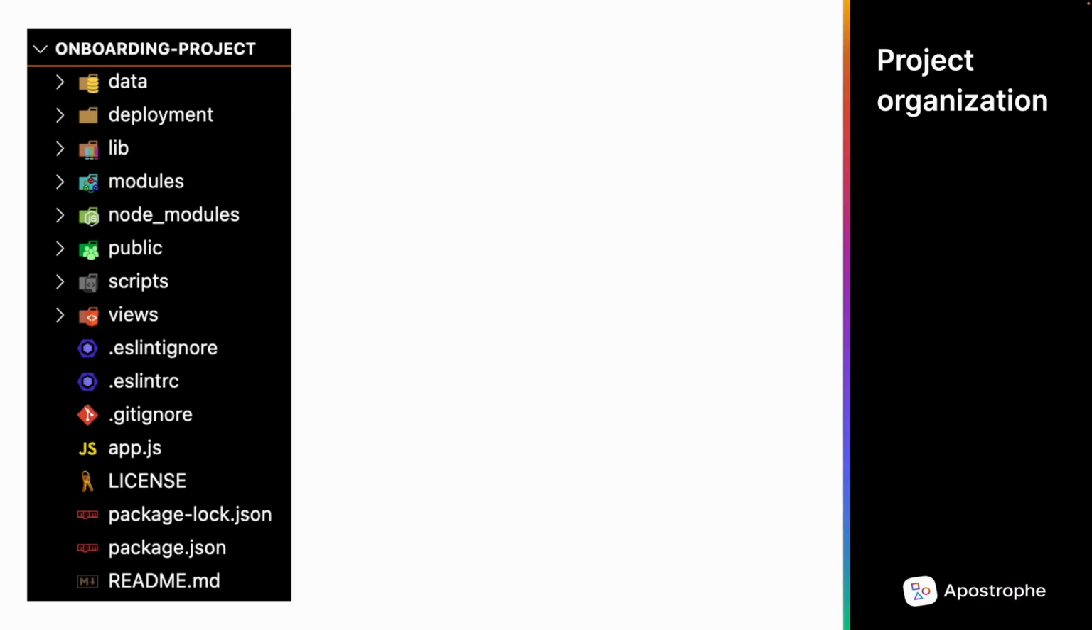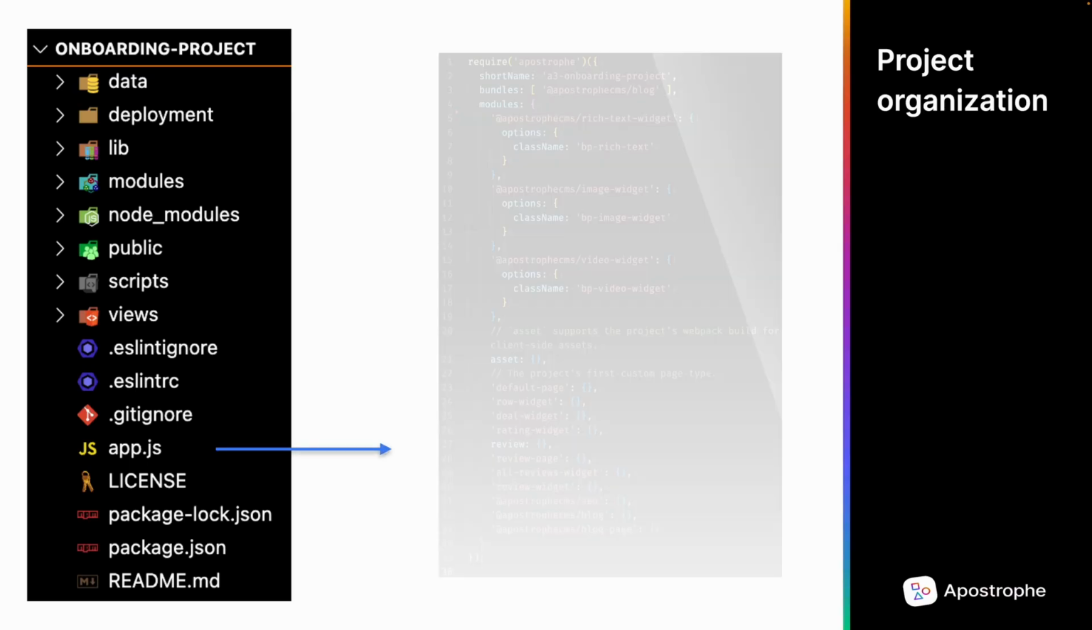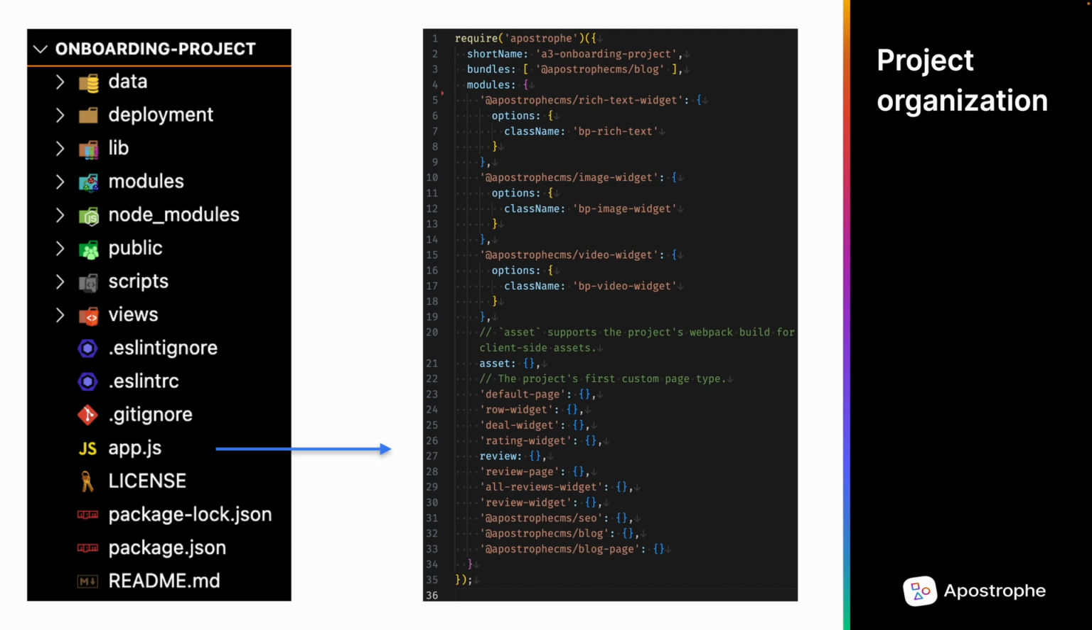At the root level of your project is the app.js file. This file is used to register any modules that are being used in the project. It can also be used to initialize other services that should be started when the project spins up, for example, site telemetry.